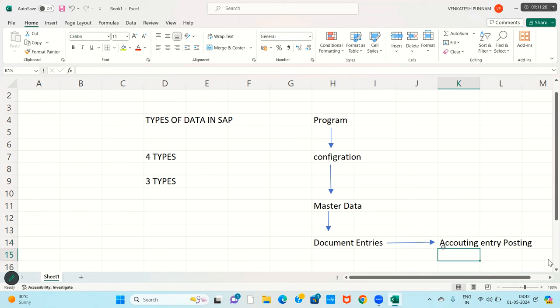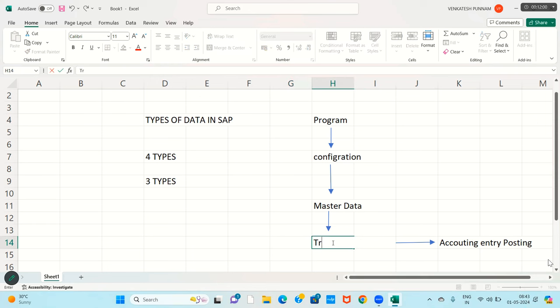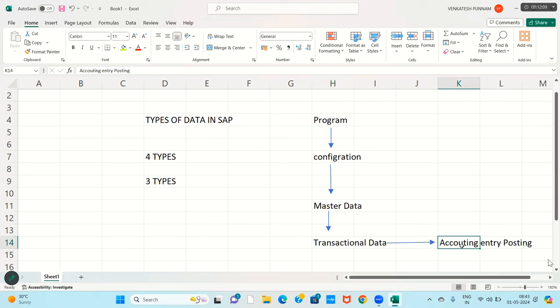Example: rent account debit to cash, and cash account debit to commission received. Purchases account debit to vendor, and customer account debit to sales. These are accounting entry postings. Here we have program data, configuration data, master data, and transactional data or accounting entry postings data. Transactional data means accounting entry posting or document entry posting.